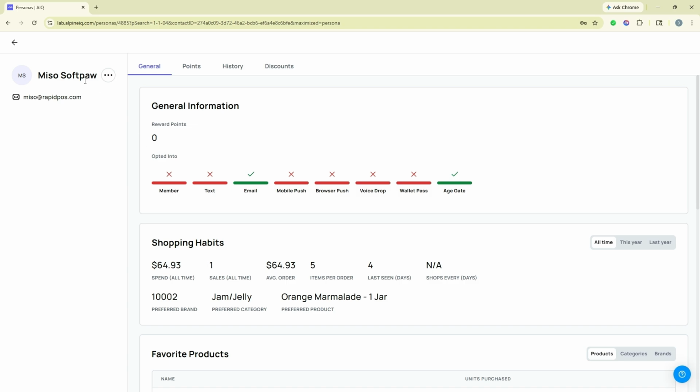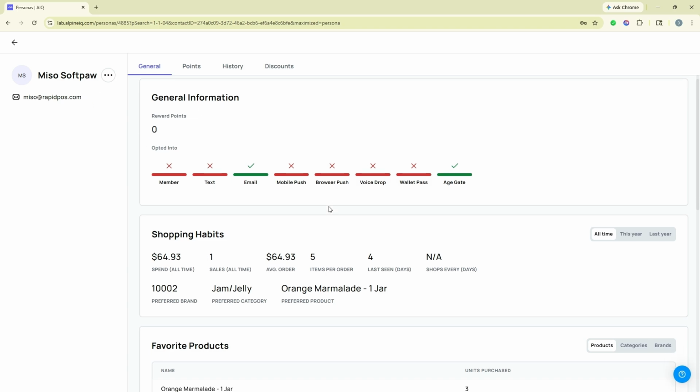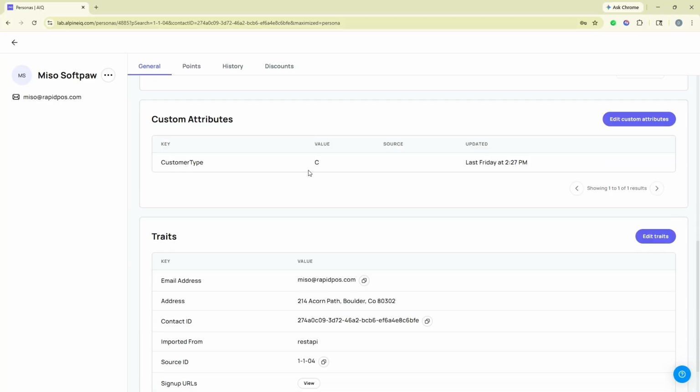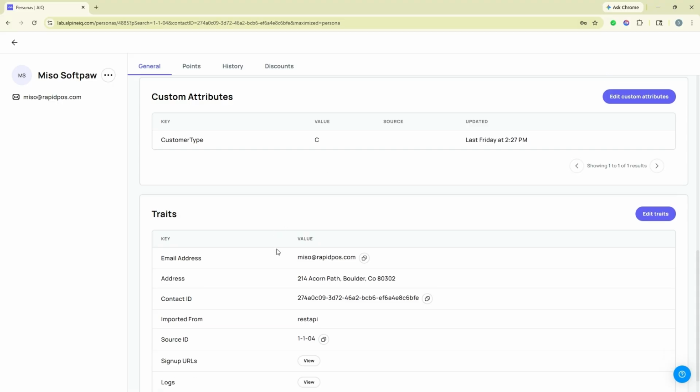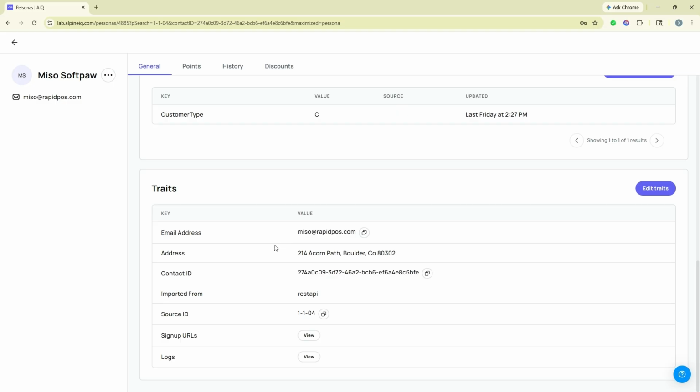Here we see again that customer name and email address. If we scroll down, we'll see that they have a customer type of C, which means a cash customer. If they were an AR customer, this would be a value of A for AR, accounts receivable. We see that email address, the mailing address, the same contact ID, a note that this was pushed up from Counterpoint using the REST API, and the source ID is the Counterpoint customer number.